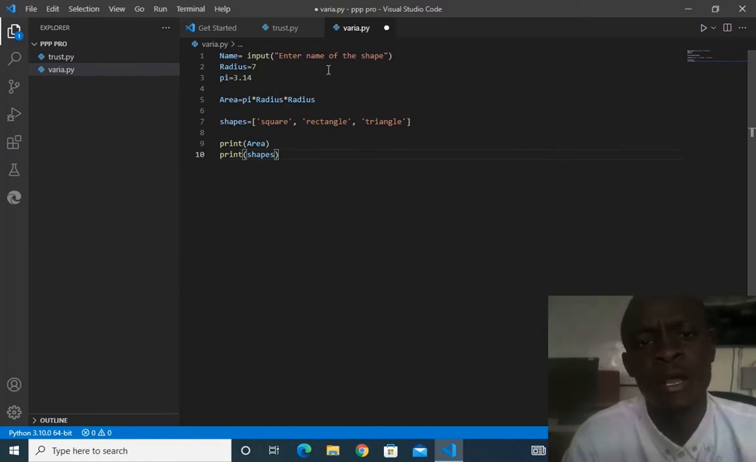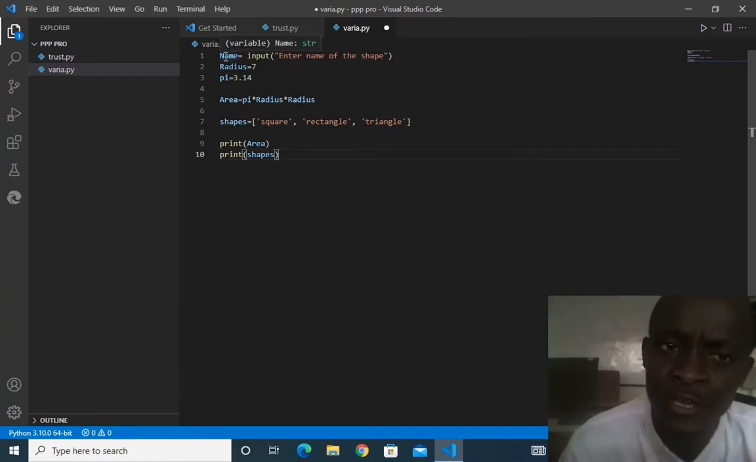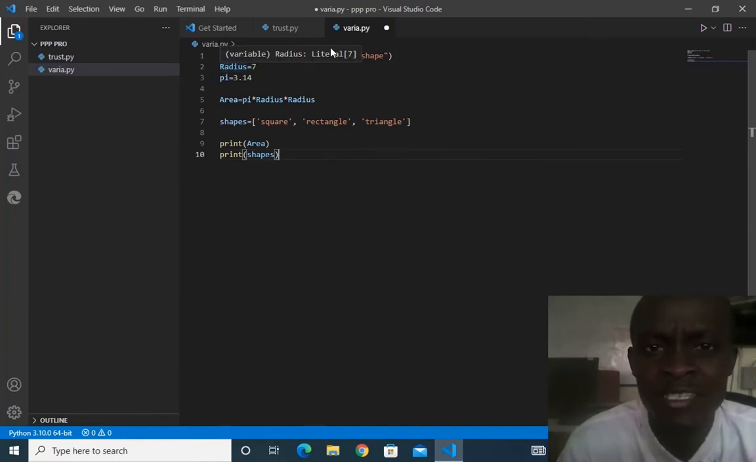So as you can see, this program, this is a string. String is a data type which is stored in a variable, because name is a variable and it stores a string. Radius is also another variable. It stores 7. 7 is an integer, literal integer. This is pi. Pi is a variable. It stores a float, which is 3.14. Decimal points are always float.